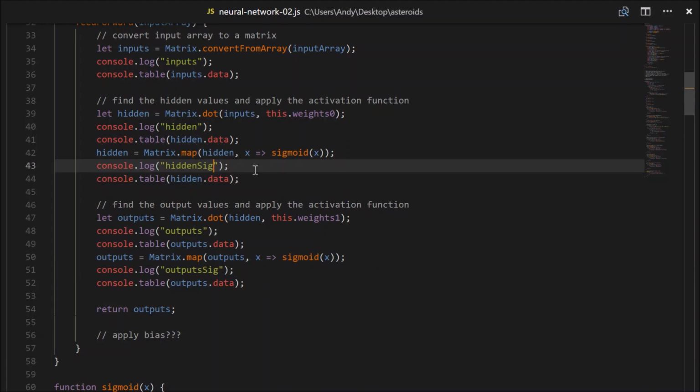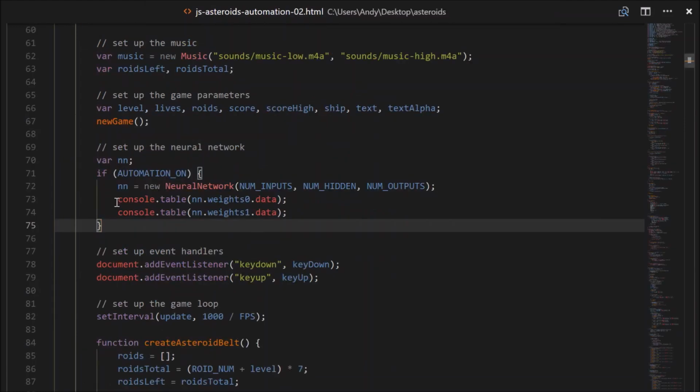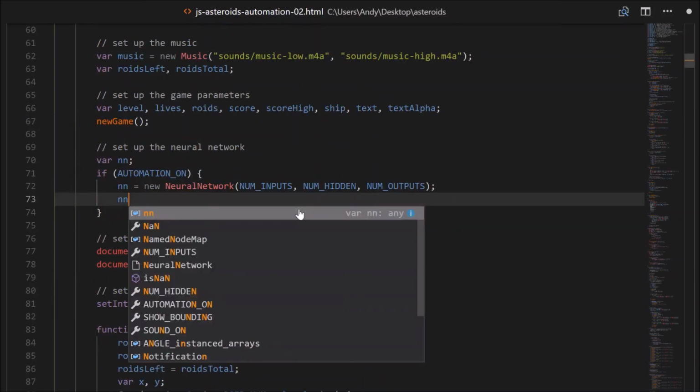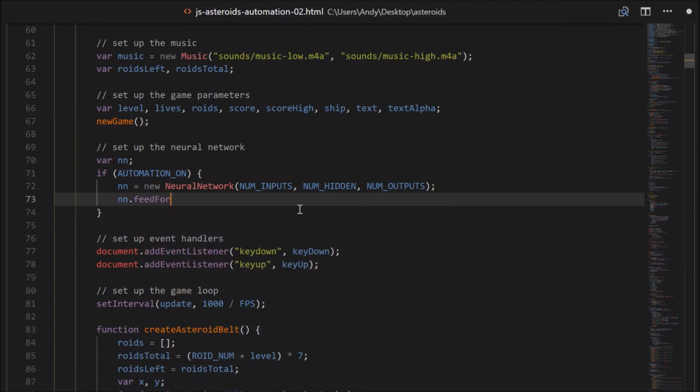Okay, head over to our other file. Let's call that function. So all we have to do is go nn.feedForward. It requires an input array, so something like 0, 1. Now remembering that the number of inputs that we declared for our neural network is 2, so we need to pass an array of length 2 here. Now if we didn't, let's just try that. If we didn't, it should break.